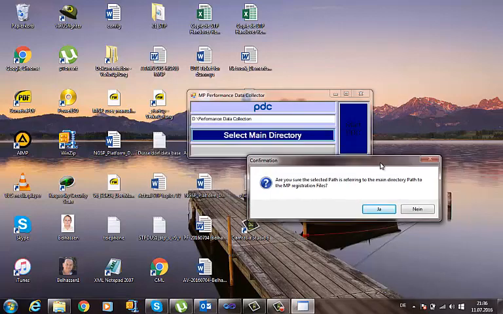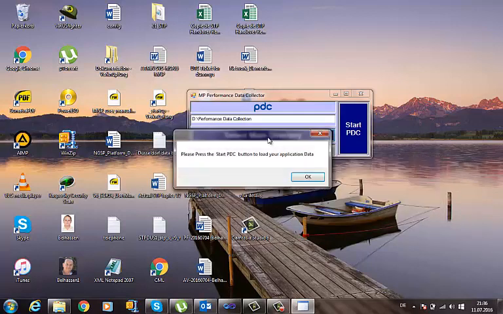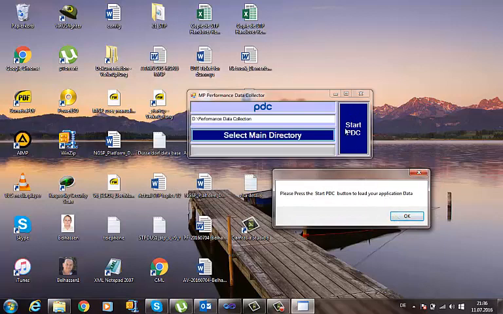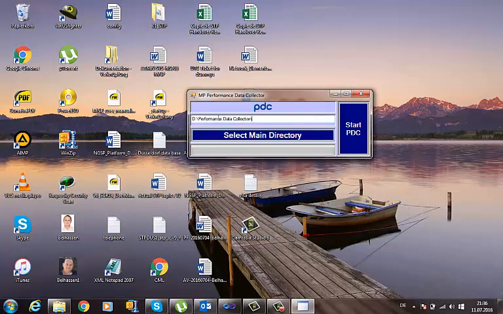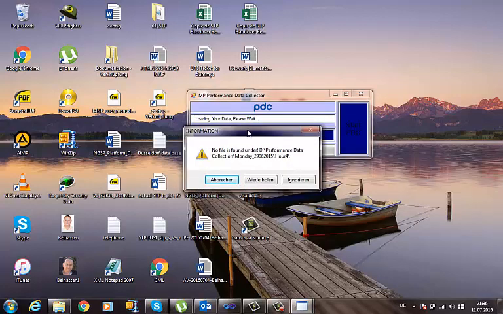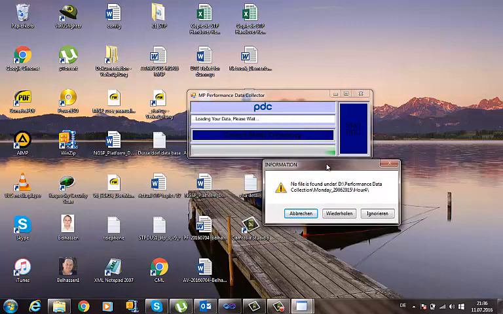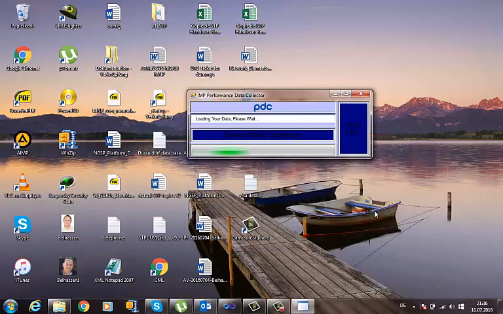Here is a Windows prompt asking if I am sure. Yes, I am sure. Then you see that this button is now enabled. I can use it. Our reference is fine. This is the reference to the documentation where the registrations are done. I start the PDC. The system will now start reading the files and collecting all the data inside the directory, inside data tables in the application, which is the virtual memory. I ignore the system, we continue.